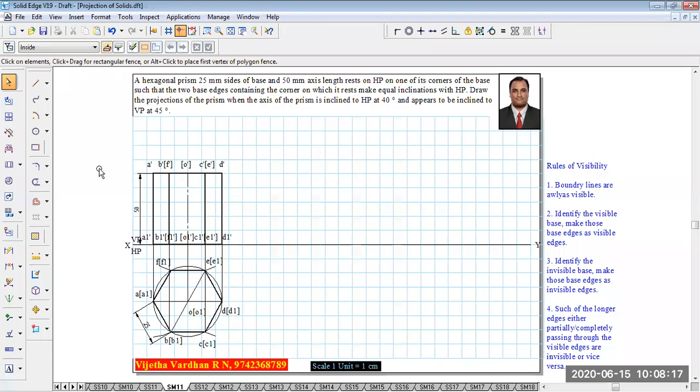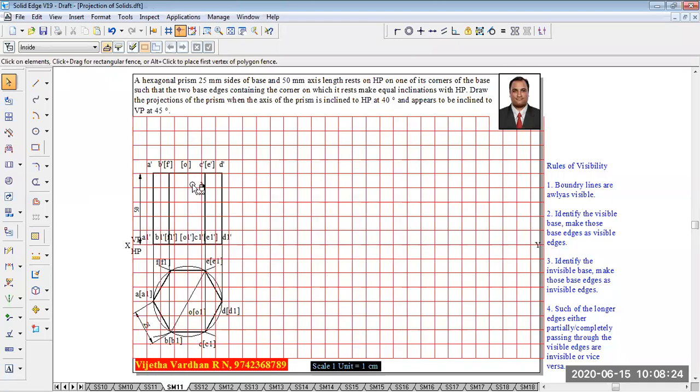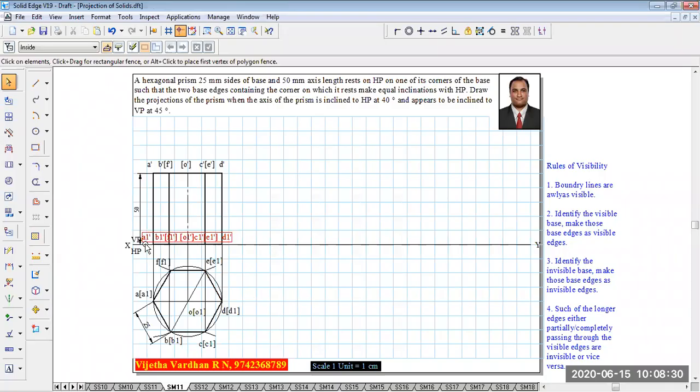Yes, now you can see, guys, I have completed the annotation part as well as the dimensioning part. After which the axis is inclined to HP at 40 degree. Now when it is going to be rotated, it is going to be resting on the corner either A1 dash or D1 dash, which I am going to show you now.